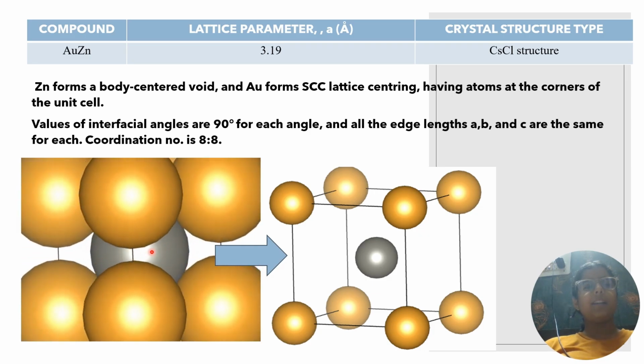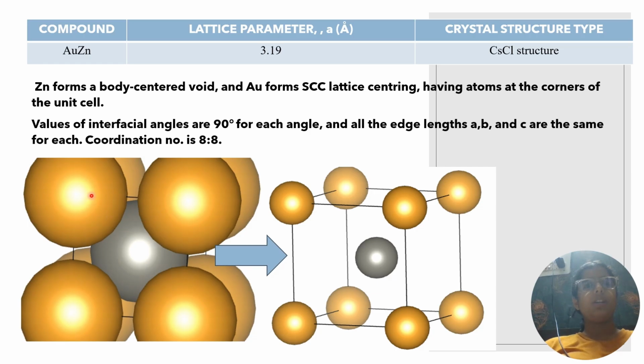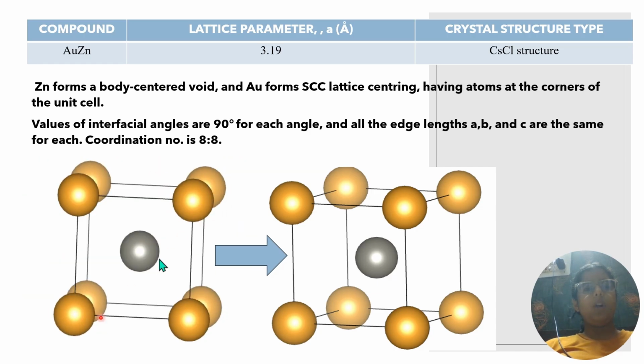We can see that each zinc atom is touching 8 gold atoms, which means that the coordination number for the zinc atom is 8, as well as if we do unit translation, we can see that the coordination number for the gold will also be 8. That means that each gold atom is surrounded by 8 zinc atoms. So the coordination number ratio becomes 8:8.